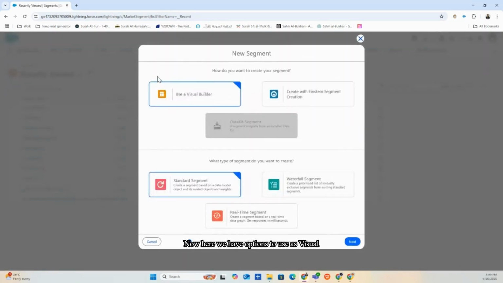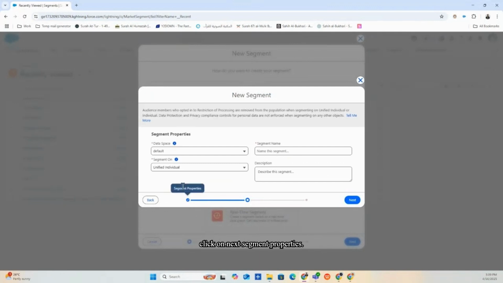Here we have the option to use Visual Builder or Einstein segment creation. You can use AI to create the segment, or you can just use Visual Builder. We're going to choose Visual Builder. Then here we have the type of segment you want to create: the standard segment, and the real-time one. For us, we're going to use the standard. With real-time, you get the response immediately. This one combines data from different objects. So I'm going to choose standard segment and click on Next.